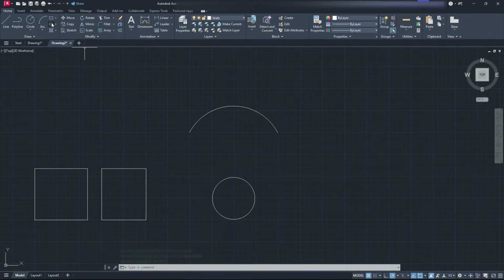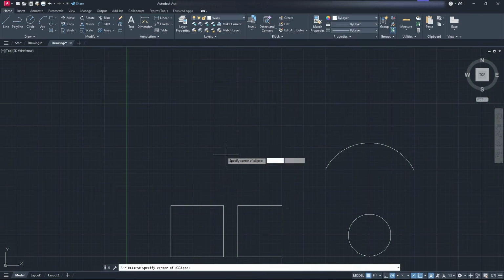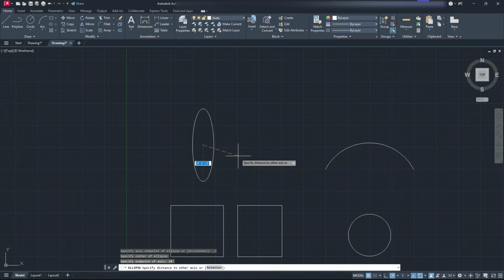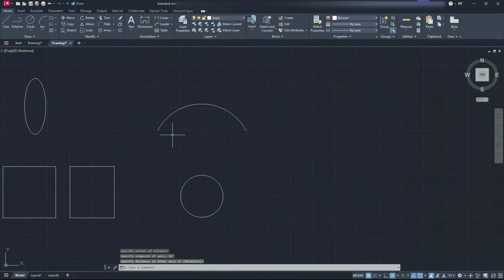Again, we went over the rectangle and we also have the ellipse. So we can click that, specify the center, and that's going to ask you for the radius. You can just type in a radius. So let's say 10, and then you'll be able to stretch it as you need to with this command here, and it will look really good.